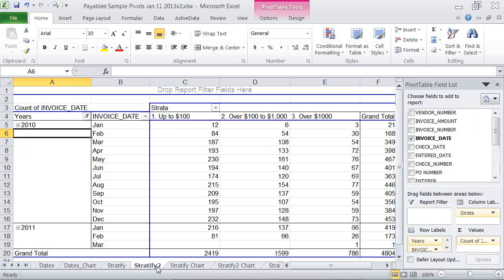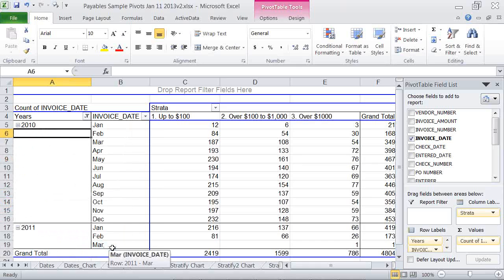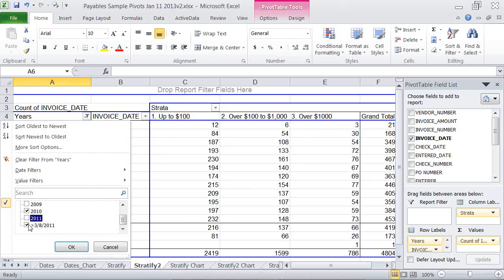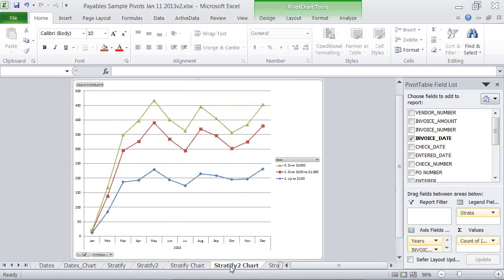And then if I go to the Stratify 2, you'll notice that I've actually gone into this filtering and taken away basically 2009, anything prior to March 24th, 2009, and then included anything greater than 2010. And that provides you with a more filtered view. Now, this is linked to this Stratify chart, and again, just to prove the point, I could take away 2011 and really just look at 2010, and now I'm just looking at 2010 in this chart.